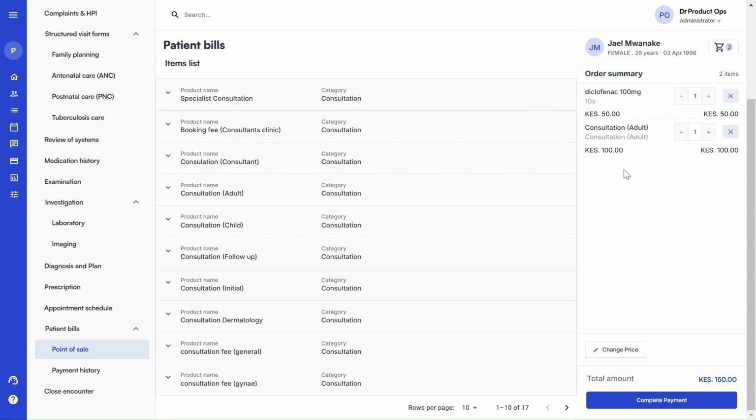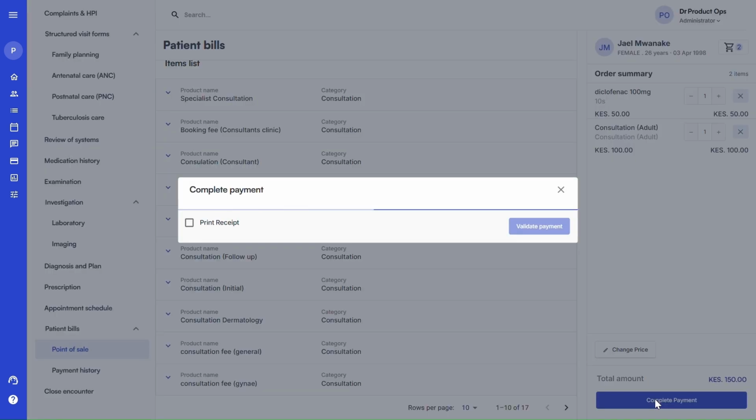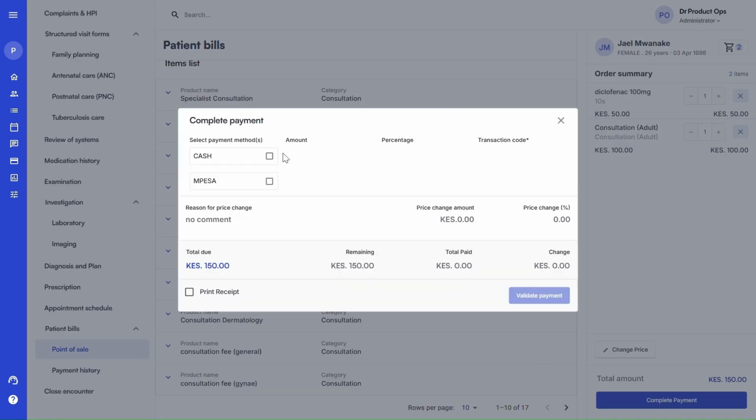If not, we can either complete the payment if the patient is paying for this amount, or we can generate an invoice. So to generate an invoice, we will click on the icon here. To complete the payment, if the patient is paying, we will click on complete payment. So let's assume this patient was paying for this amount. So we'll click on complete payment, select the payment method, if it's cash or M-Pesa. If you select M-Pesa and it had been marked that it needed the transaction code, you see it marks this as a requirement and you cannot proceed without entering the transaction code.